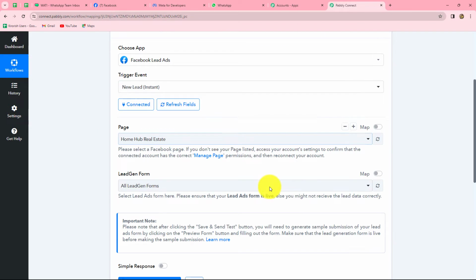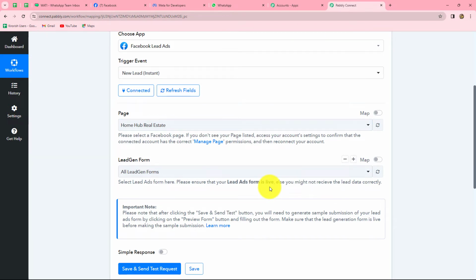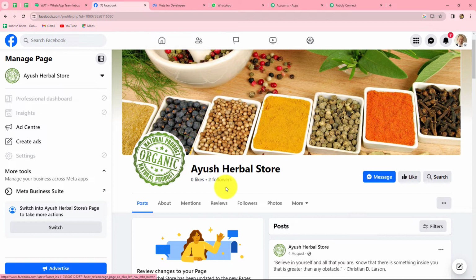After connection, we will move further, and here we have to enter two details. We have to select the page and the lead gen form. In order to understand this, let me take you towards my Facebook account, and after coming here we can find that this is the page which I am running for my business, Ayush Herbal Store.